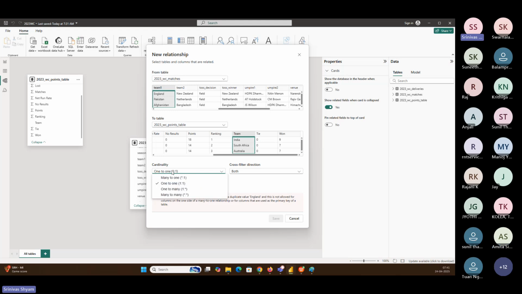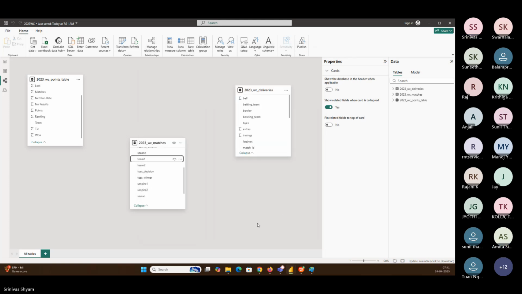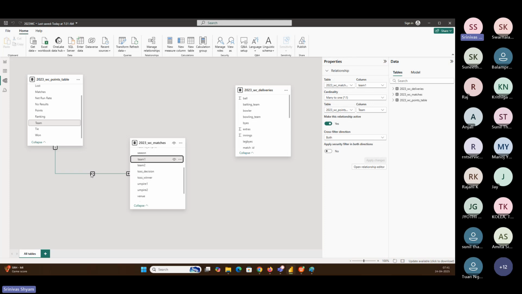So I should understand the cardinality first. That is the minimum basic for us to do mapping in this. So I will choose many to one. What is cross filter direction? We will see it when we understand the concepts of filter or slicer. But right now, let's fix the cardinality. Good. Done. Save. Now the mapping is done. Clear?